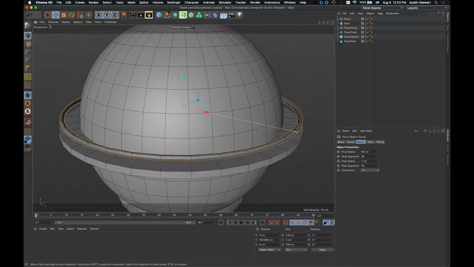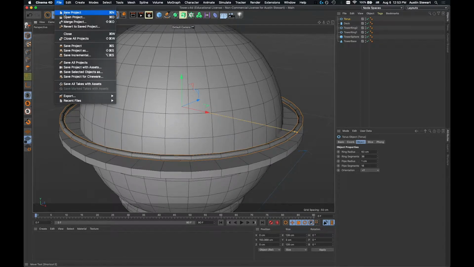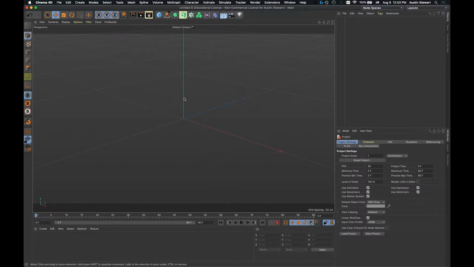So I've saved this, so I'm going to go ahead and say File, New Project. Now, when I do this, my other project disappears. However, it is still open.